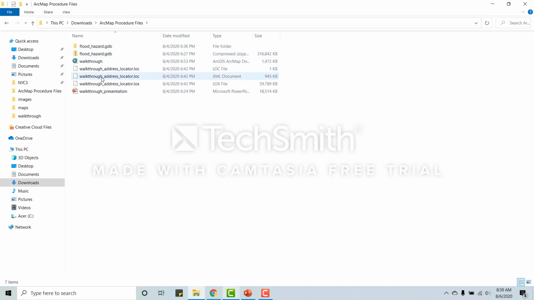It has several files there. It has the PowerPoint presentation if you want to do the walkthrough through those slides. And it also has a walkthrough map that I've made, but we're going to do this process from scratch. And here's the flood hazard geodatabase that we're going to be using. It has all the data that you'll need for this process.